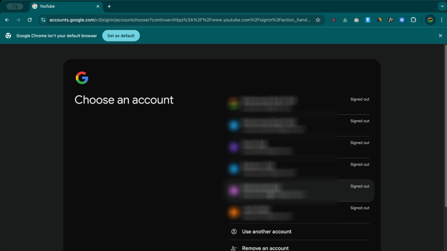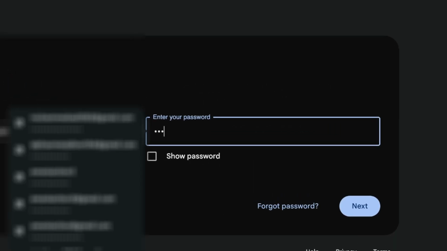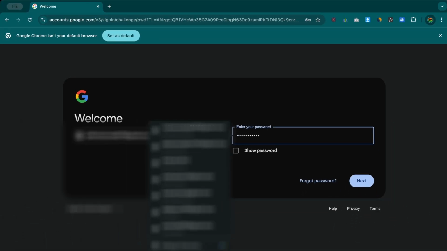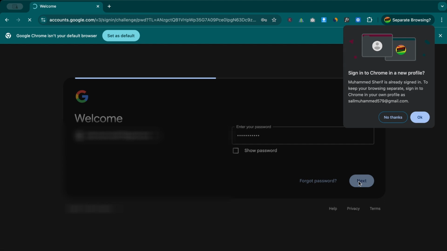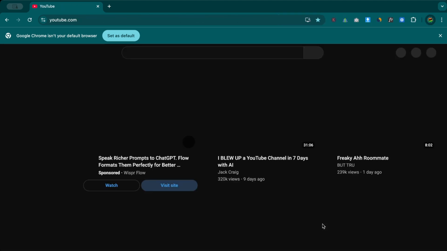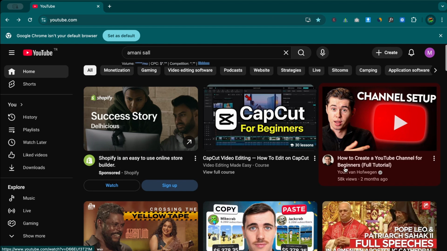Once you click on it, you need to enter your password, the password that you used to create the Gmail account here. Once you enter the password, you click on next. After you click next, it will take you to the YouTube page. Now you see you have signed in with the email account you just selected.